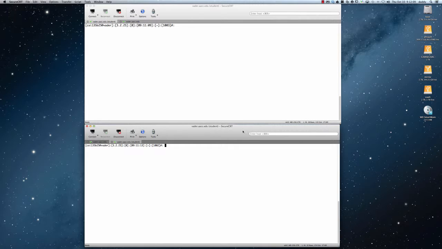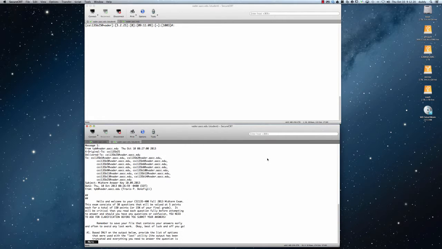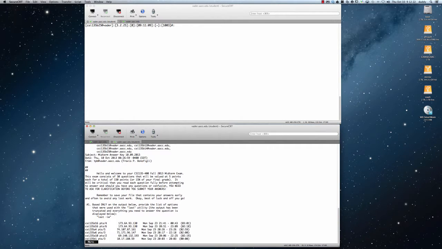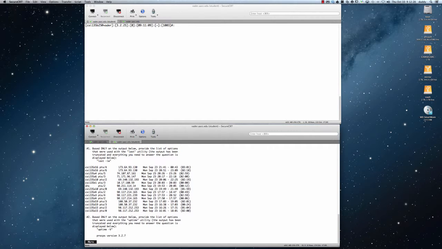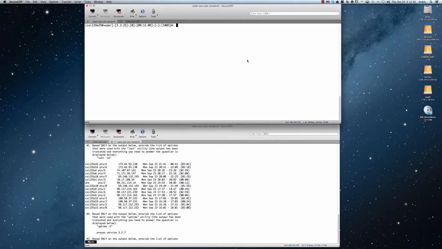Alright, what we're going to go over right now is the solution set to the midterm exam, which took place last night. I've sent out the midterm answer key so that you have a listing of all of the answers, but I'm going to walk through each of these and demonstrate each of the commands just to make sure there's a clear understanding of what was expected and how to accomplish each of these tasks.